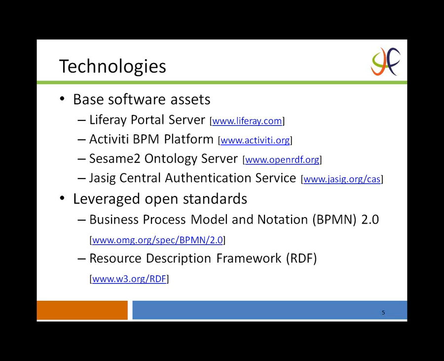Then, to be a little more specific on the technological part of the specific enabler, let's have a look at the base software assets on which it was built. The web container is Liferay, the portal server community edition. It is an open source portal that I think most of you already know.